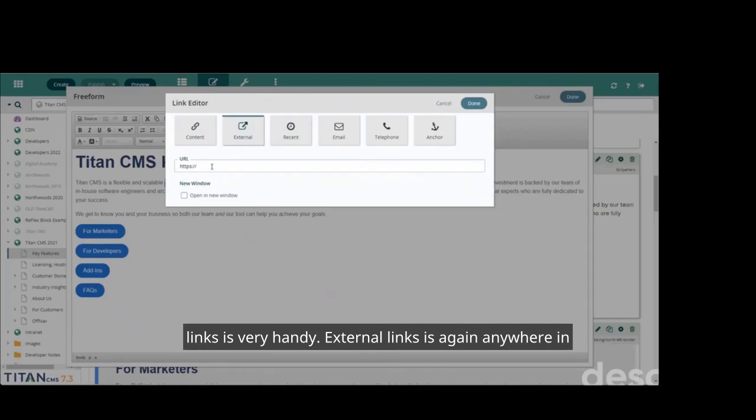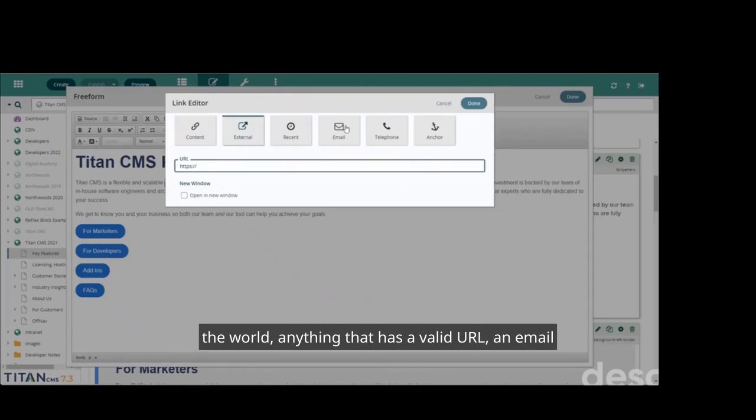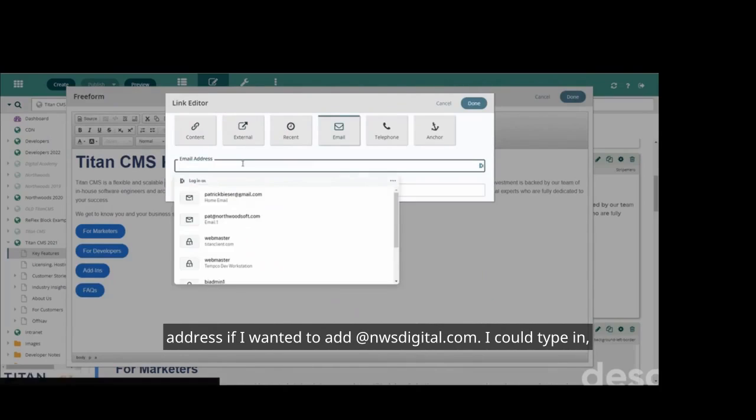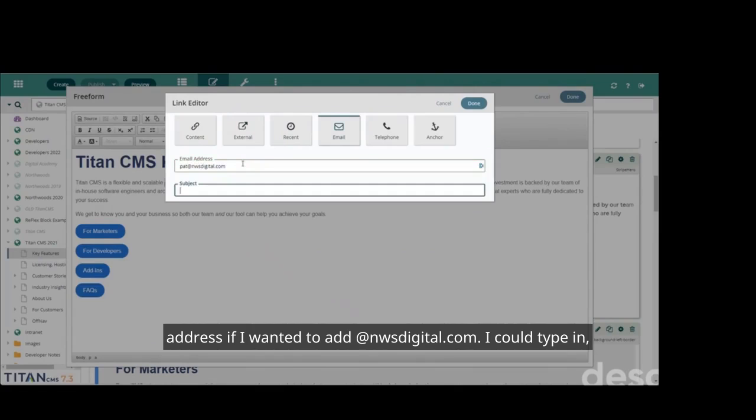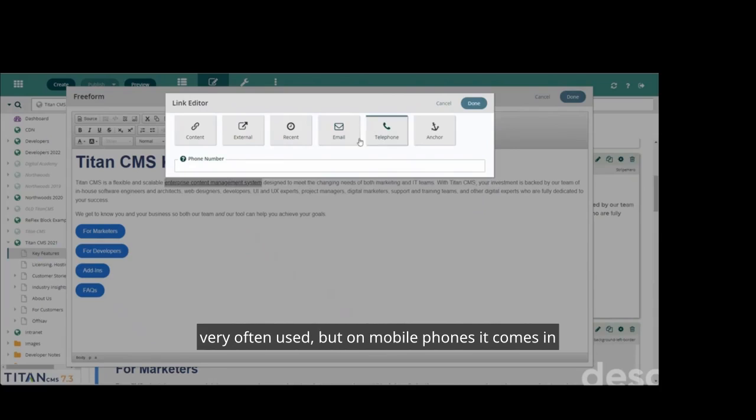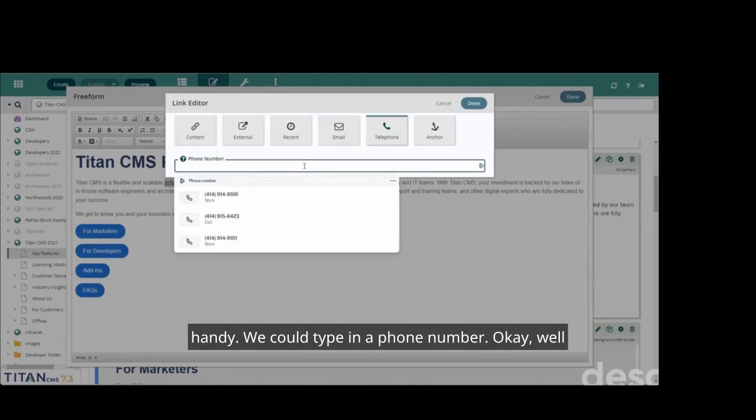External links is, again, anywhere in the world, anything that has a valid URL. An email address, if I wanted to put in pat@nwsdigital.com, it would send me an email. So I could put an email link in my content. Not very often used, but on mobile phones, it comes in handy. We could also type in a phone number.